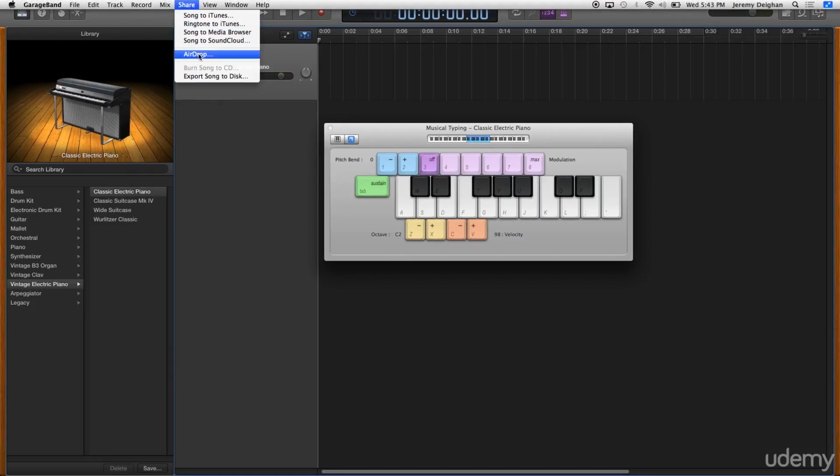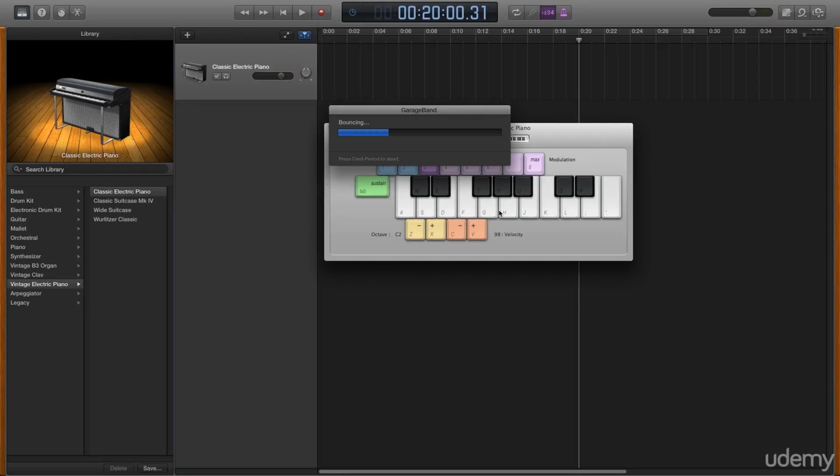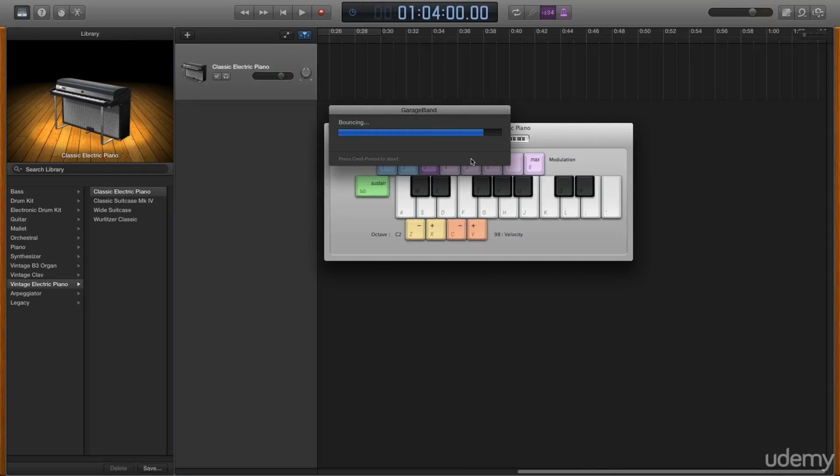After that, we have AirDrop. AirDrop is Apple's way for you to easily exchange files wirelessly back and forth. So when we click on that, we can do the whole project, just a song. We can give it a title, again the quality, and if we want the cycle area or selected regions. And then when we click on share, it's going to put that out into the AirDrop. Of course, there's nothing here. This might actually kick it back.